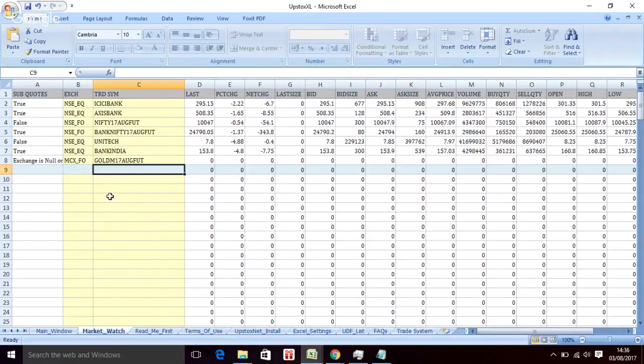The importance of Excel is way beyond what we are showing now. In Excel you can do a lot of calculations and formulations. Based on that idea, this particular product was built.